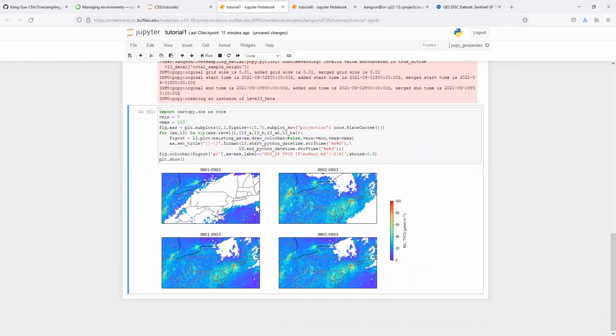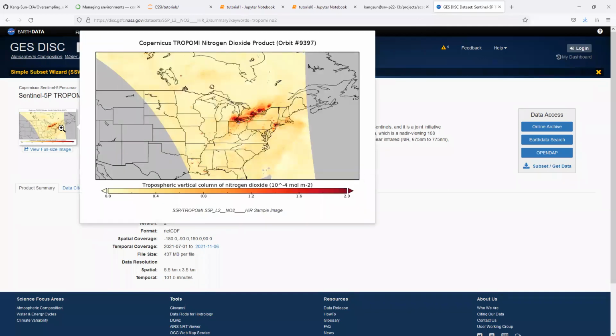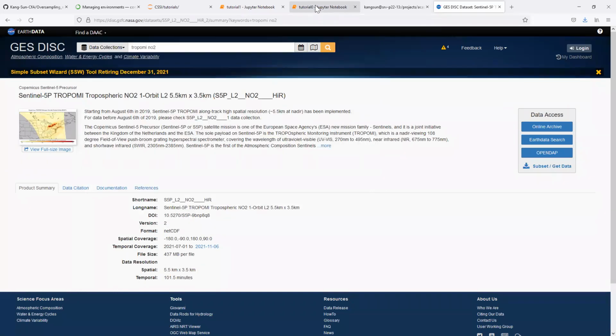Okay, so now you can see the top row is individual days, level 3 data. But if you only oversample one single day, then the level 3 data makes little difference. It will just look very similar to level 2 data. For example, this is level 2 data. It's defined on the native spatial and temporal resolution of the instrument.